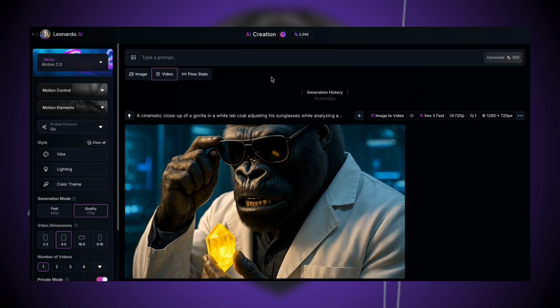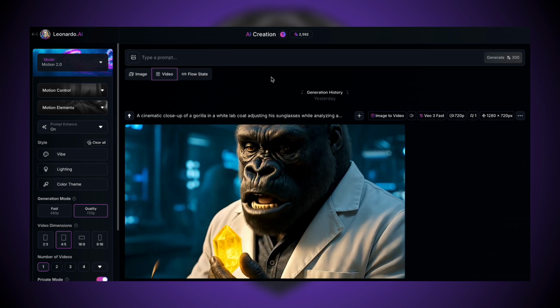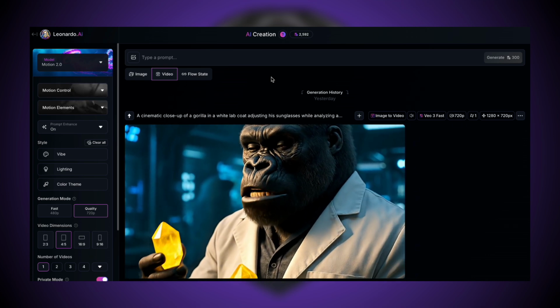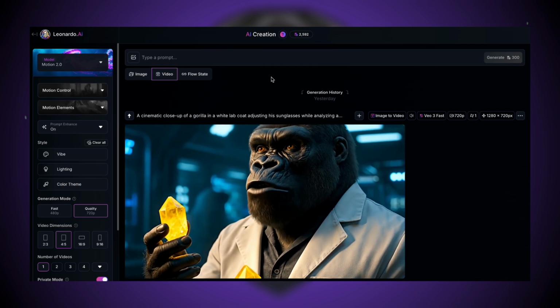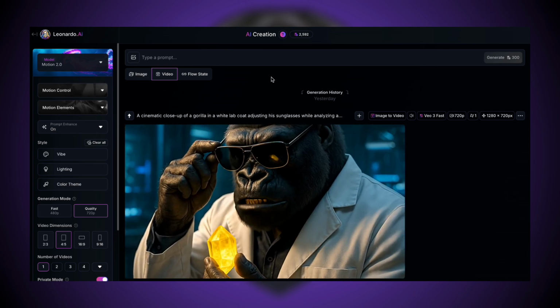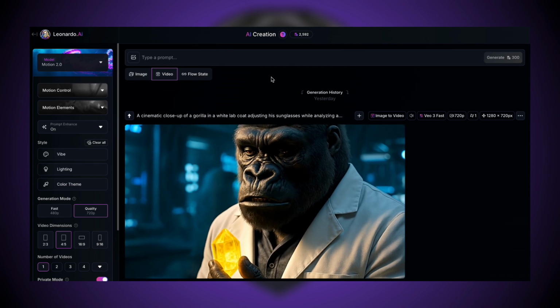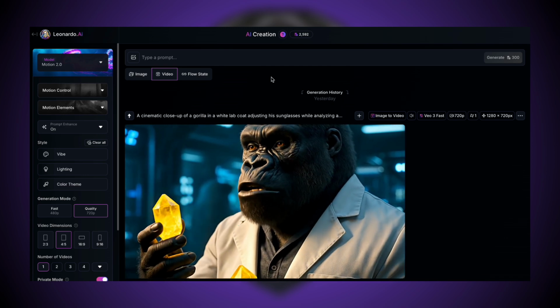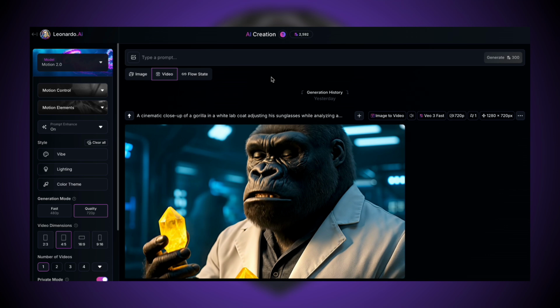As you may have noticed, after selecting Motion 2.0, a detailed settings menu will appear on the left side. The options we have available here make up a big part of what makes Motion so easy and special to work with, as they give us a lot of control over the outcome of our video prompt. Let's go through all of them now.